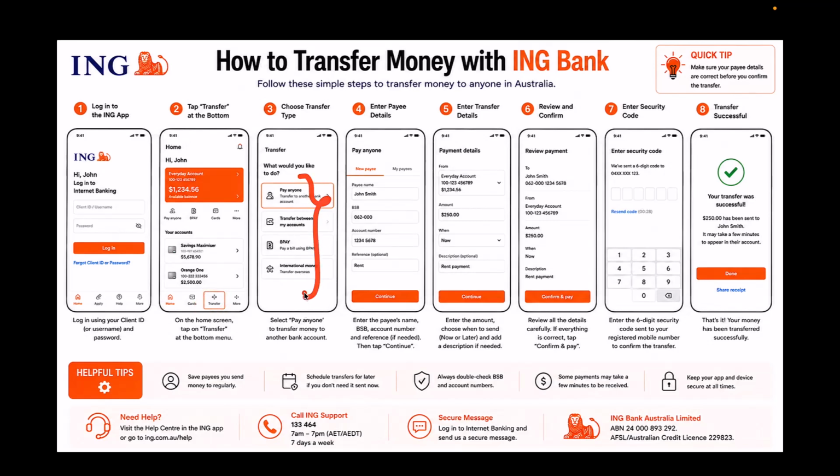After that, you'll see all of these different options over here, such as pay anyone, transfer between my accounts, BPay, or international money. So if you'd like to send money to anyone using their bank account details such as the BSB and their account number, tap on the first option, pay anyone. If you want to transfer between one of your accounts to another one of your accounts on the ING Bank, tap on this option. And if you want to pay a bill using BPay, tap on the third option. And if you want to transfer money internationally, obviously tap on the fourth option.